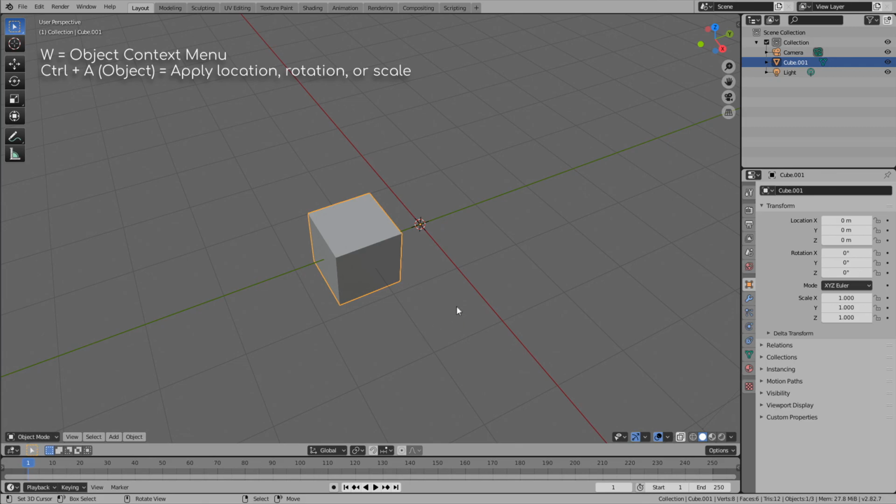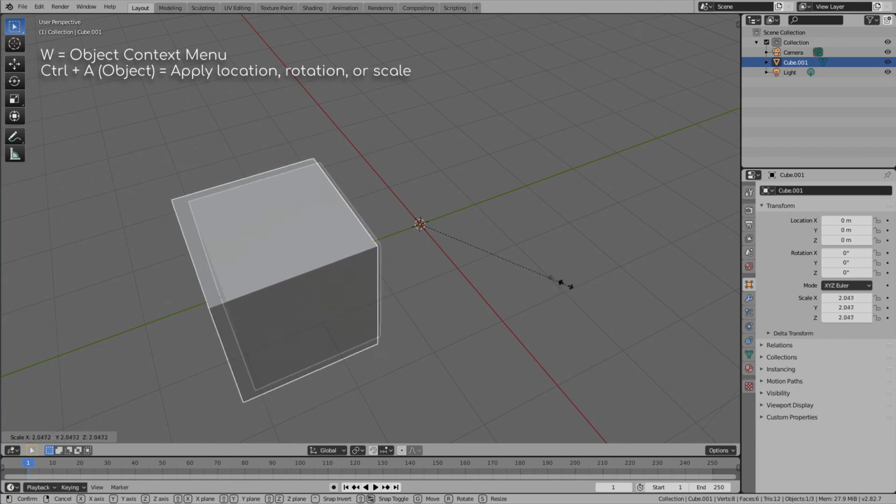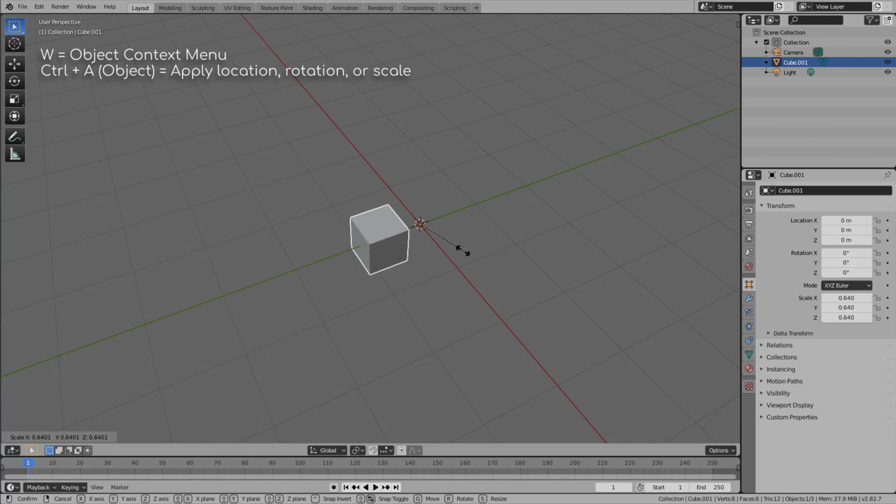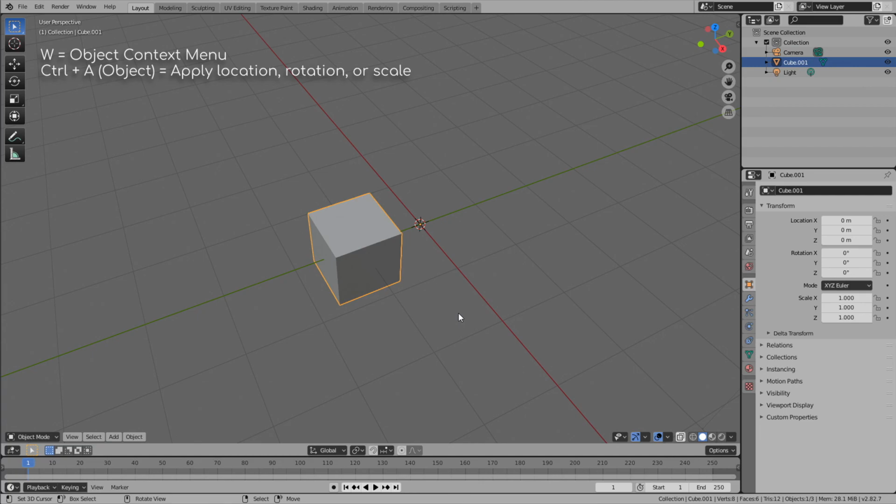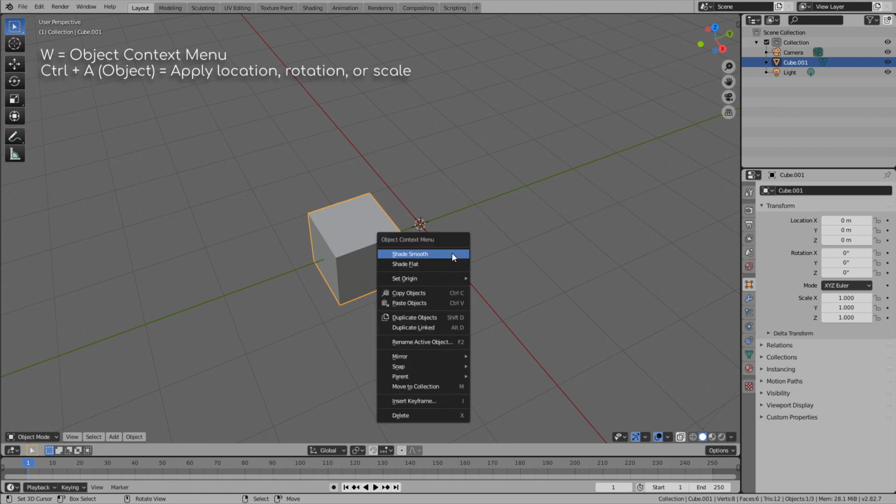So here's a cube that's away from its object origin. Okay, so let's scale this cube. We're going to find out that it's not scaling from its center. If we want to fix something like this, all we have to do is set our origin to the center of that cube. Make sure you have what you want selected in object mode. Hit W, move your mouse over to set origin, and then click origin to geometry.